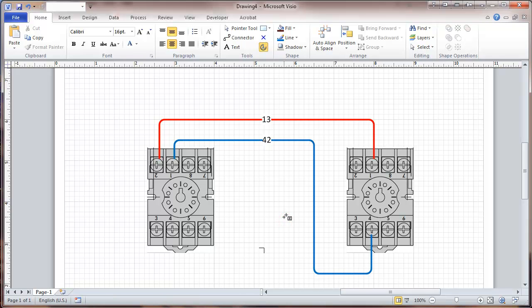So this is the basics for doing the wiring diagram using connection points.